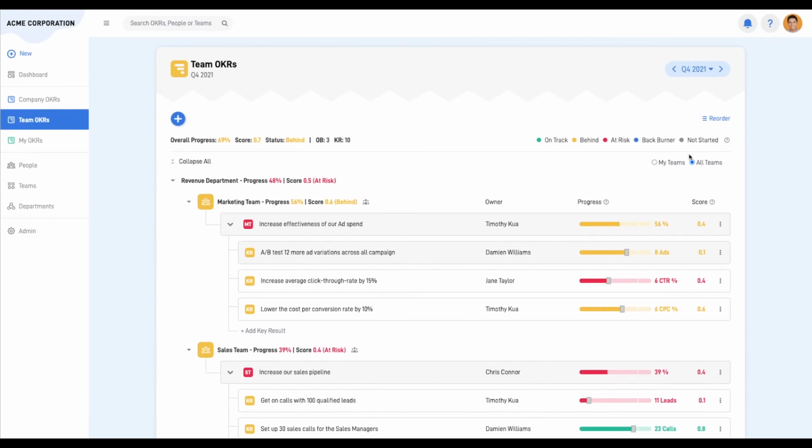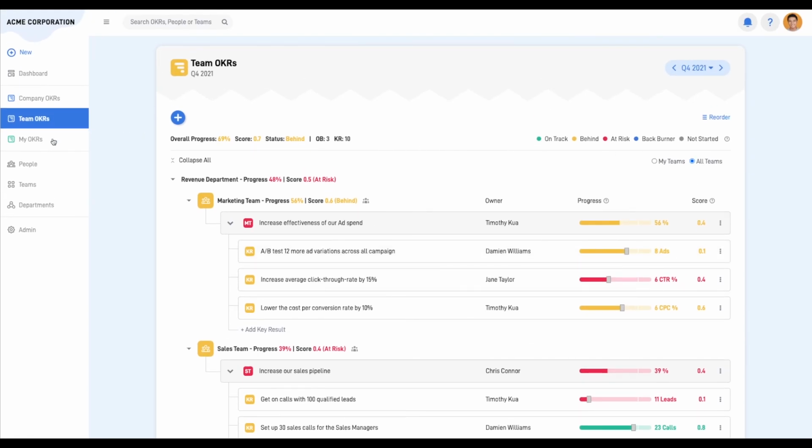And that's it. Feel free to check out the other cool tabs in the platform that give you more interesting views and reports around your data.